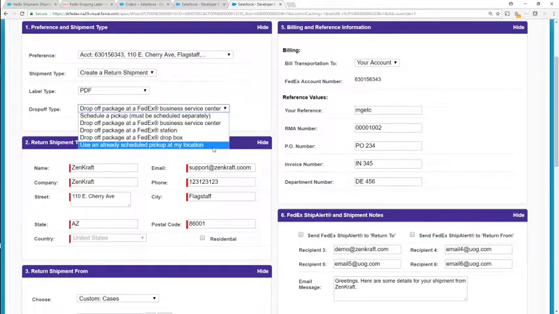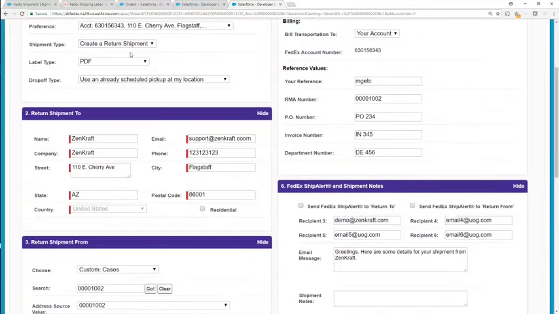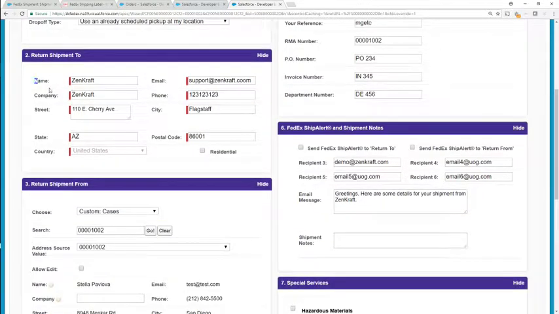We can schedule pickups or use an already scheduled pickup at your location. This can be defaulted as well. So if there's some criteria that would indicate that you might drop it off versus use the pickup, we can do that. The return to address in this case, or send from if it were an outbound shipment, this can come from anywhere. This is a global default in this case.